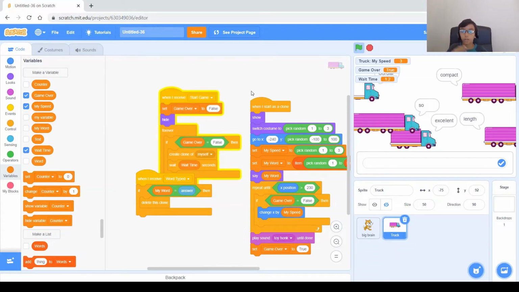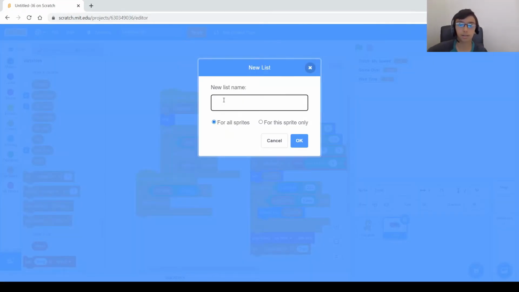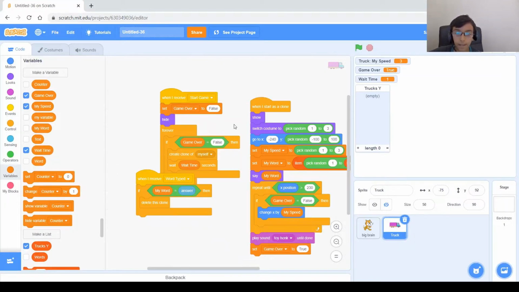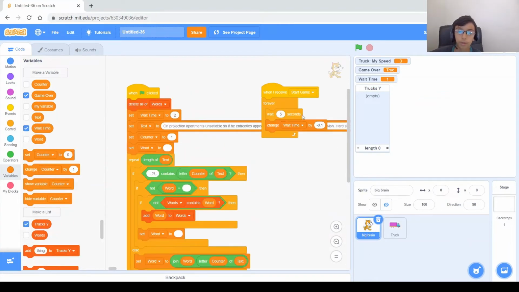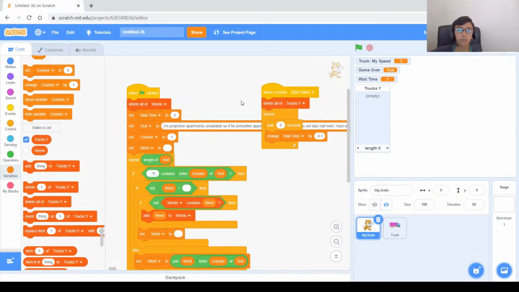So to know what layer the trucks are going to be on, we need to know their Ys. So we need to make a list to remember all their Ys. So let's go ahead and make that list. We click make a list, and we're going to call it trucks Y. Okay. And if we go over to the big brain, when I receive start game, we want to delete everything of trucks Y, so that things from the last game won't stay in the next game.